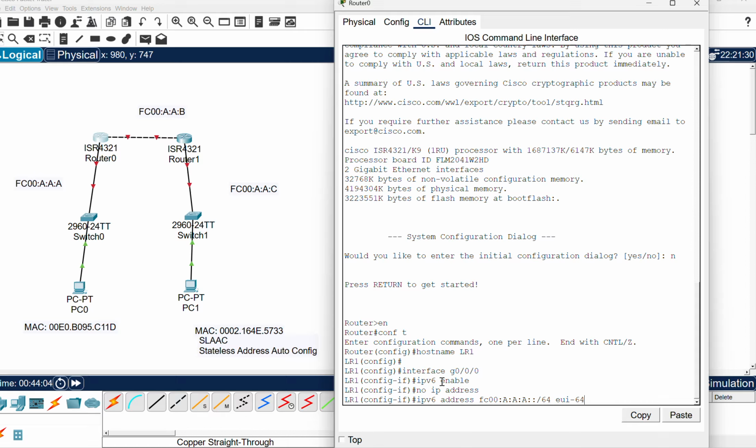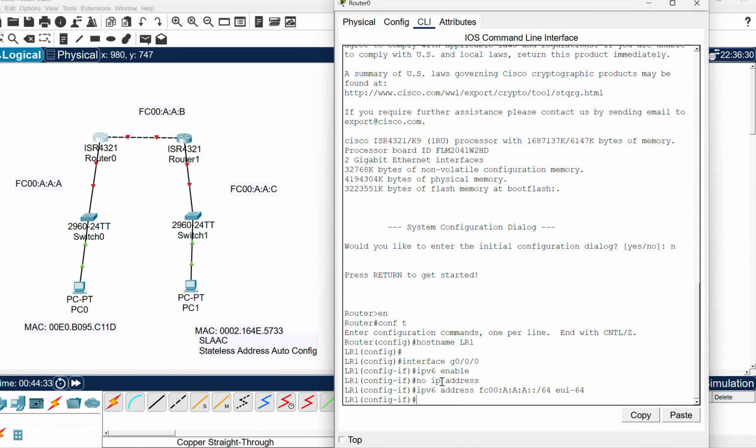EUI-64, and if you remember from my previous video, what the EUI-64 does is it goes into the interface of the router's G0/0/0, locates the MAC address, takes that MAC address, splits it into two, and inserts an FF and an FE in the center. Then it comes over to the far left, counts over in binary to the 7th bit, and turns it from a 0 to a 1 or a 1 to a 0. Hit my enter key right now, and now my address has been applied, but it's not up.